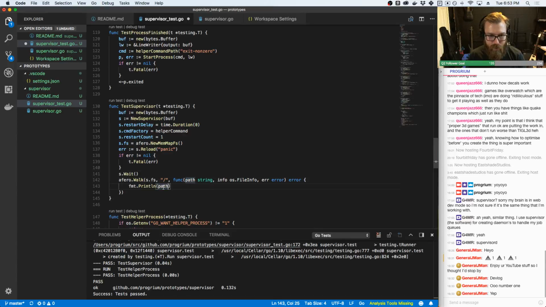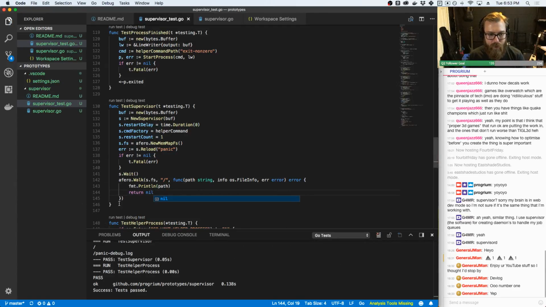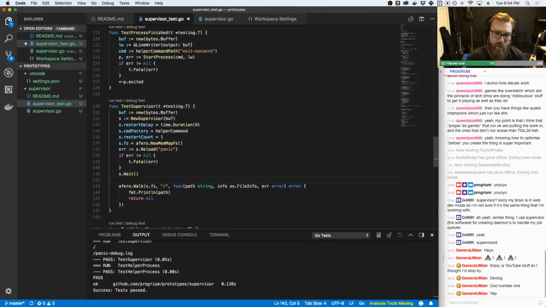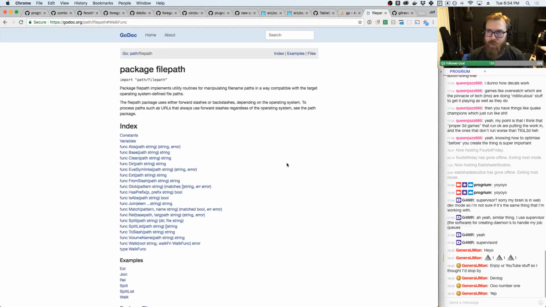Alright, show me what you got. Oh, okay, yep. Sorry about that. Panic debug log. That's what I was looking for. Let's see. Panic debug log. So it's actually a pretty predictable place. That's good. I was still thinking it was writing to its test executable name, not a file path.